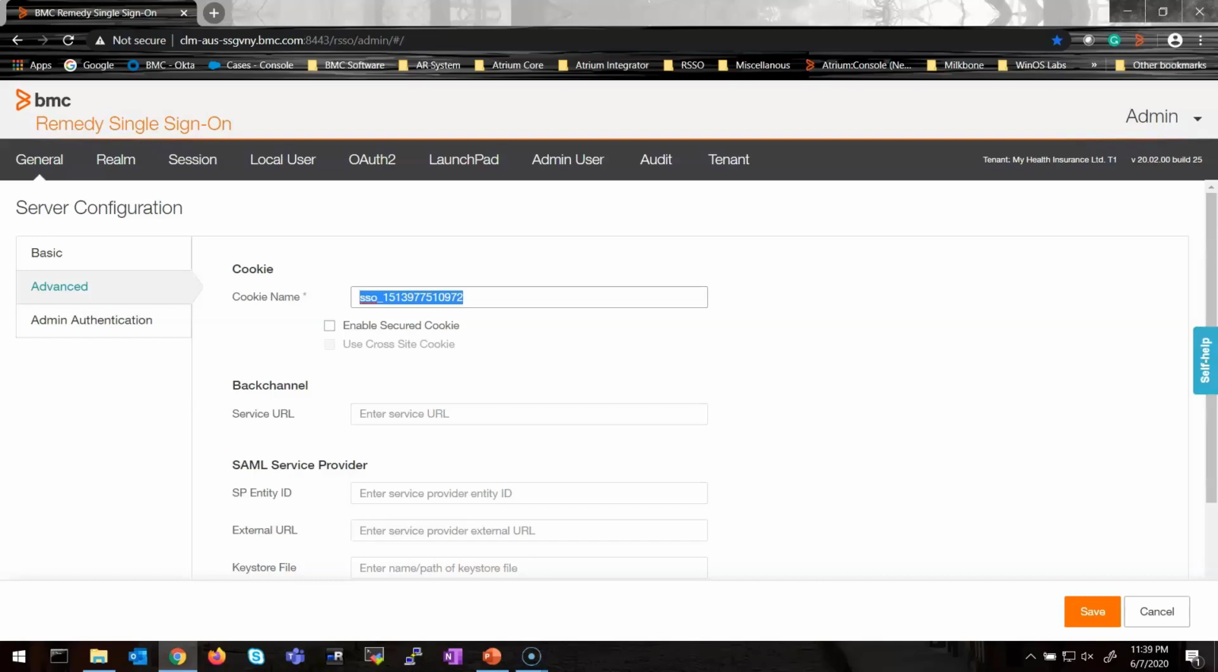Otherwise, it could create a conflict with other tenants that are using the same cookie name. Whenever a user sends a request to log in to any of the applications that are protected by RSSO, RSSO will detect duplicity on the cookie name. It won't be able to differentiate which tenant the session pertains to. I'm not even scoping into the realm yet. So that's the importance that I'm trying to emphasize here on the cookie name.